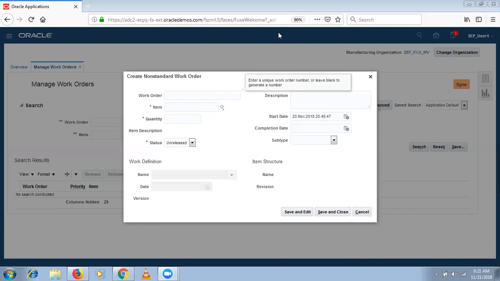The item should be a component or a finished good here? It should be a finished good. The final assembly should be final assembly only. Final assembly means it should be a finished good item only. Okay?